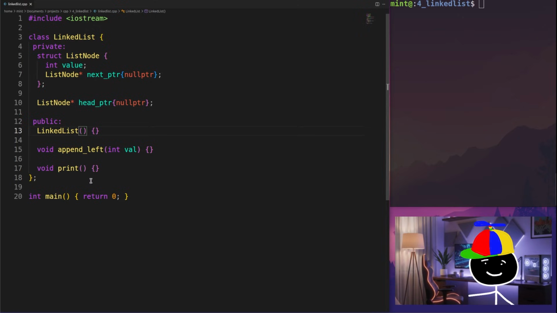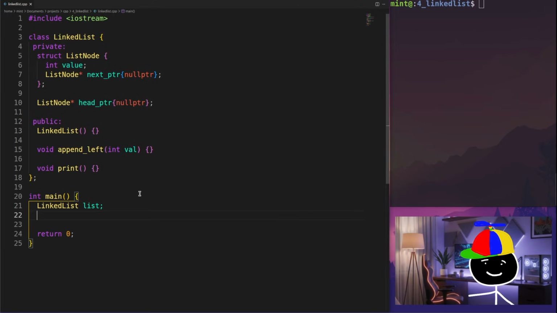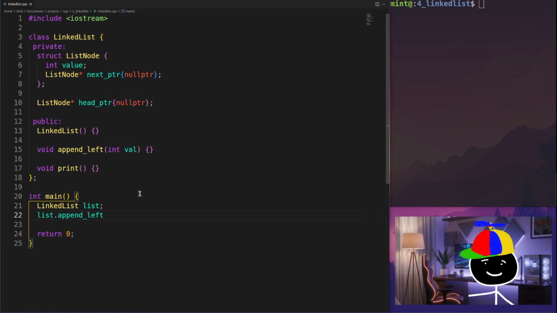Let me think about the usage. So let's say in our main function, if we're going to define or create a list, we would use our class. It would be called LinkedList, and we would call it list. So that's how you define it. And then I would want to do something like list append left some values. We can do this maybe a couple times. We can append 10 and then append 15 and then maybe 5.